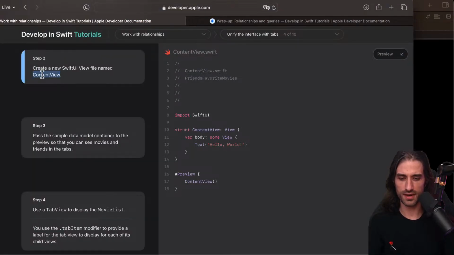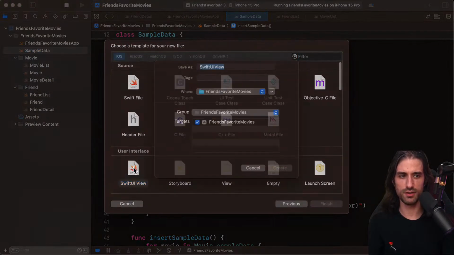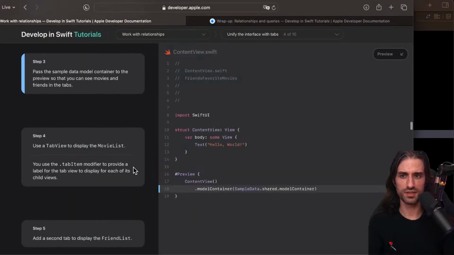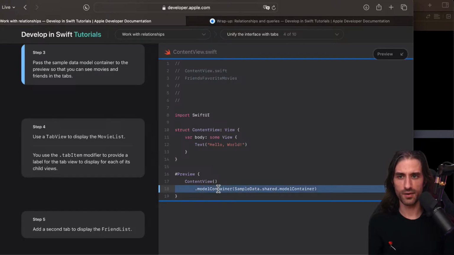So we create now a content view. So let's do that. Command N, new SwiftUI view. It's called content view. All right, what do I put in this file? So we're going to pass the sample data container to the preview so that we can see movies and friends inside the tabs.